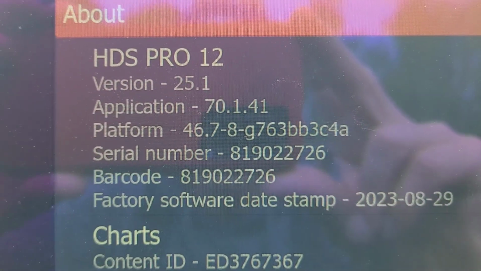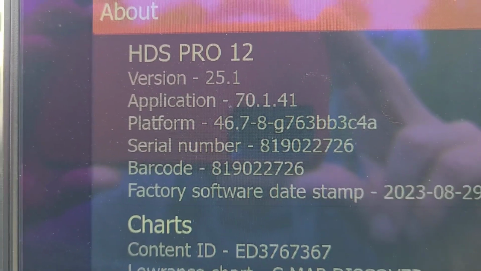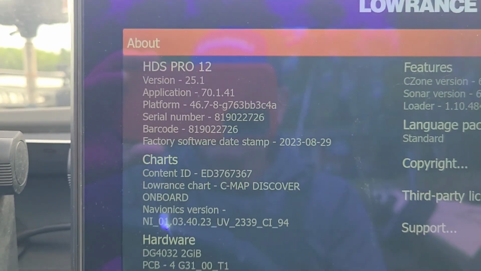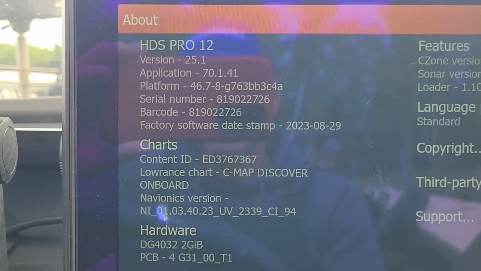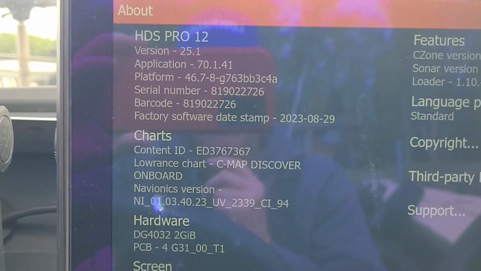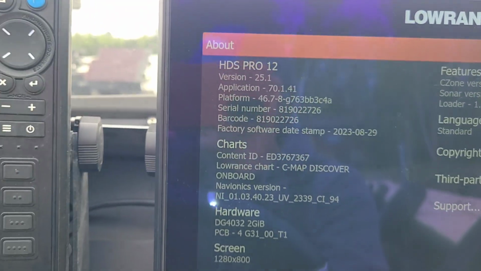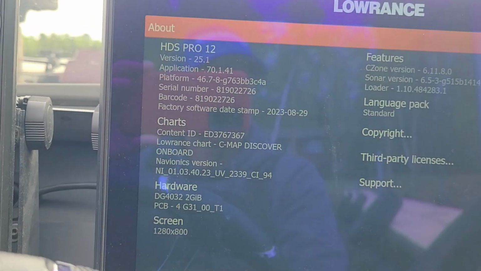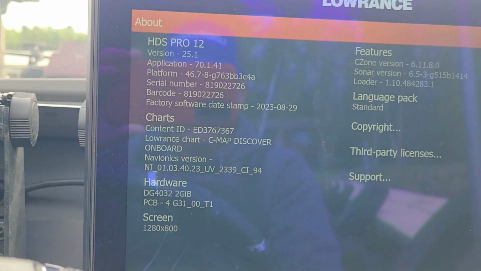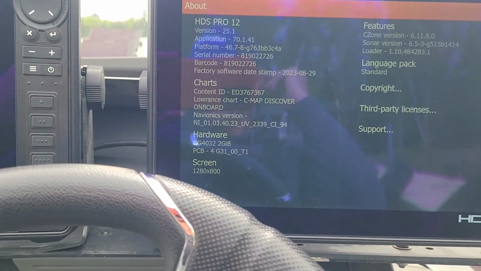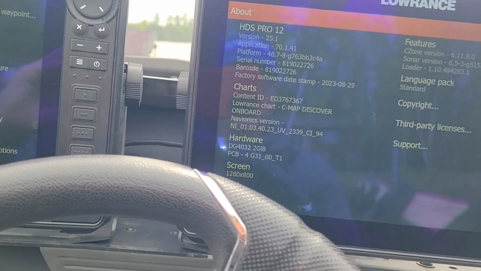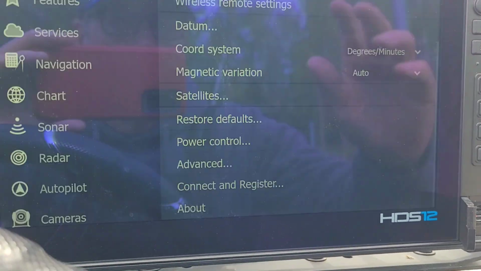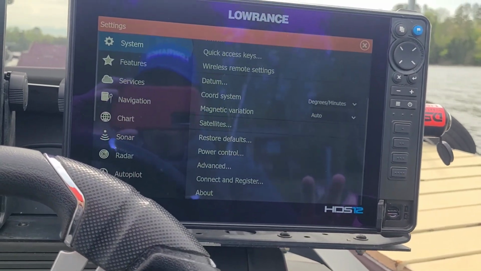So right up here under HDS Pro 12, it says version 25.1. That is the current update. I put this in about 2 days ago. And I think they came out with this update back in March of this year, 2025. So if you're just getting your boat out of storage or you haven't paid attention, it's within 2 months. It's a fairly recent update, and it's advisable to do this. On their website, it showed the list of things that this update does.